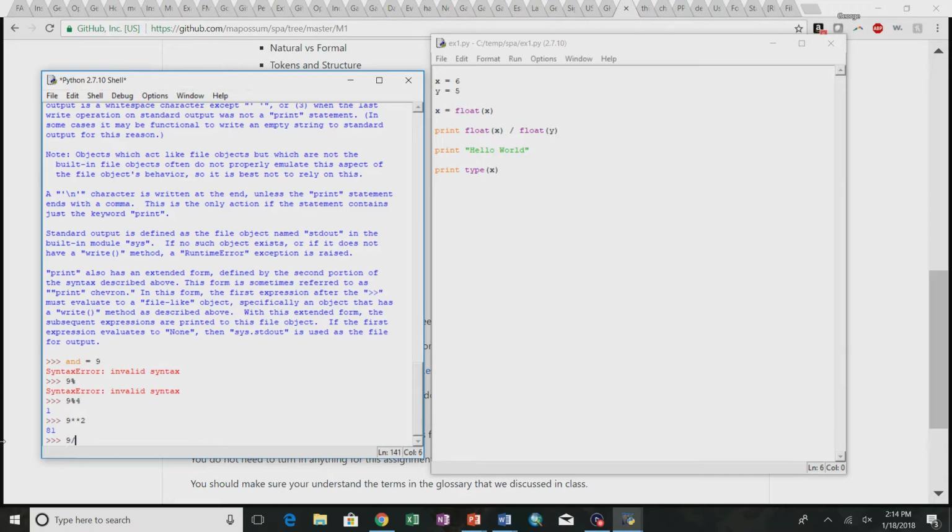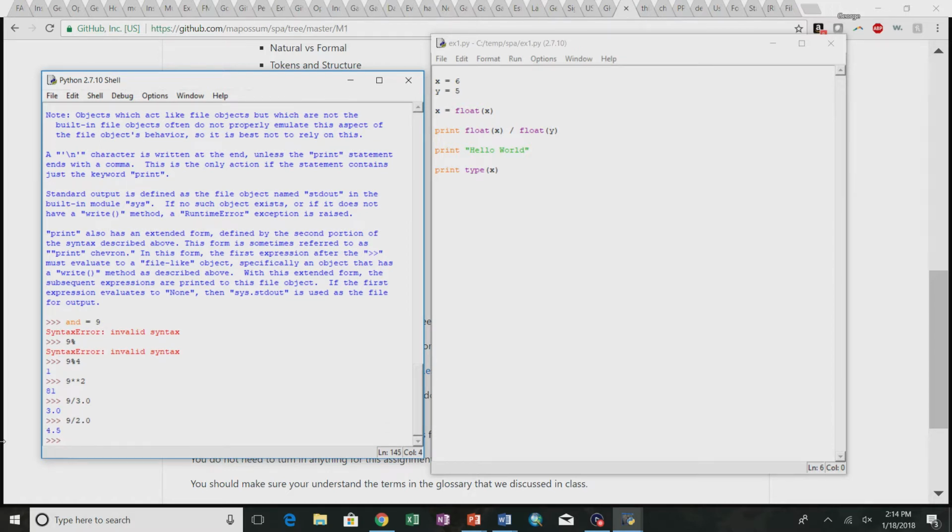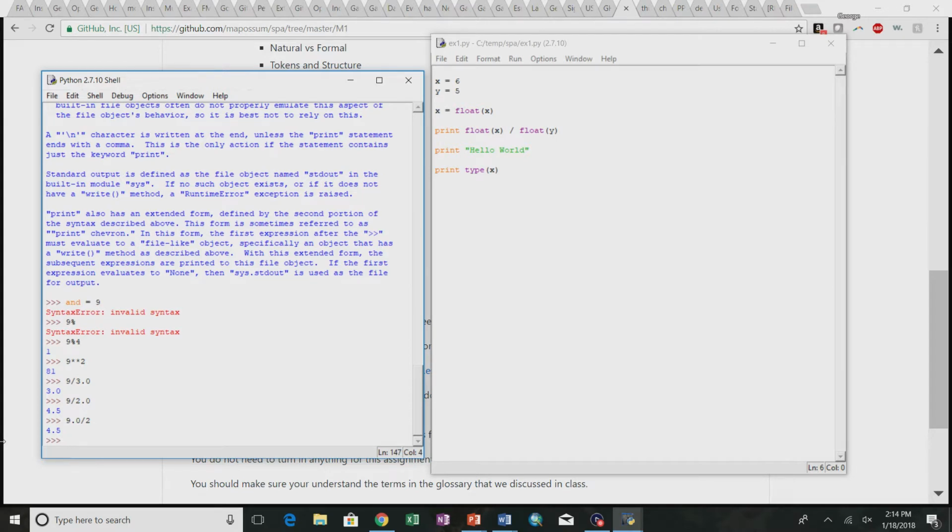So let's see, 9 divided by 3.0 is 3.0. Actually, let's use something that doesn't divide equally. 9 divided by 2.0 is 4.5. Okay, so only one of our values was an integer. Let's see if it works the same way. Yeah, okay. So if any of your values are not integer, then it will provide a non-integer result.